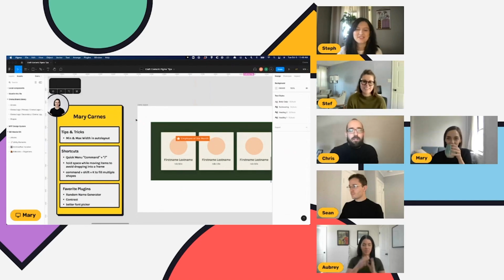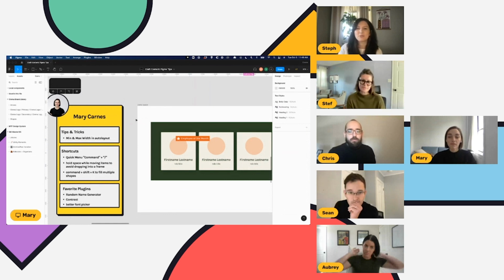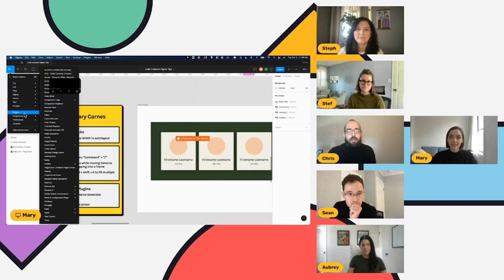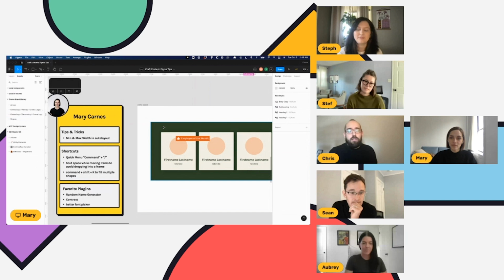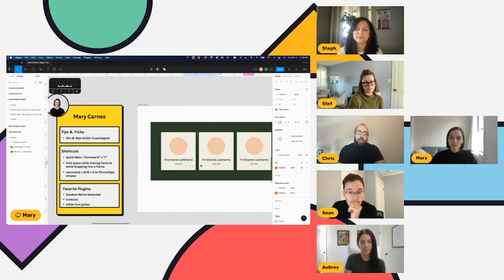Yeah, quick menu is so awesome. I do forget about it. I always forget about it, specifically with plugins, and go to my super long menu to sort through all my plugins. So that's awesome. Good reminder. I have way too many plugins and it's overwhelming to try to find anything in this. Yep. Holding the spacebar with an element over an auto layout has been really helpful.